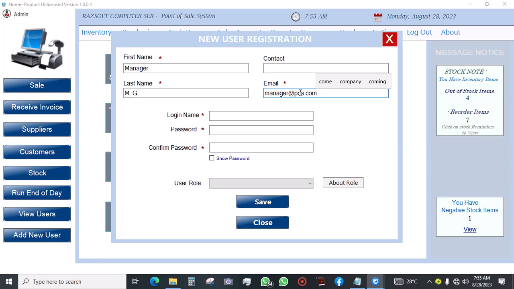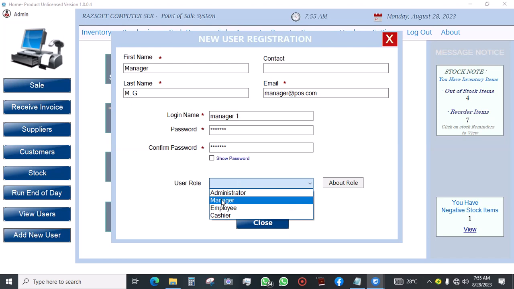So you have to enter the email. It's more important. That's what you use to reset your password in case you run into an error. So for the login name, you can use any name for your login. We'll do it manager 1. The password can be set, and for the role, we will assign the role of a manager to him.